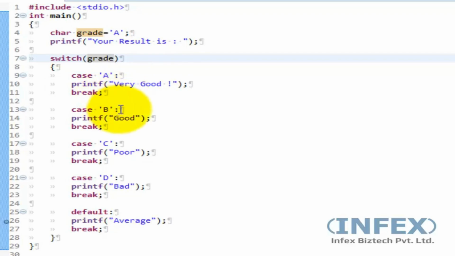Second is case B. So if the grade is B, it will print good and then break. That means if any of the case matches with the expression, it executes the block of code. In the end, we have our default, which prints average. Now let's run this program.